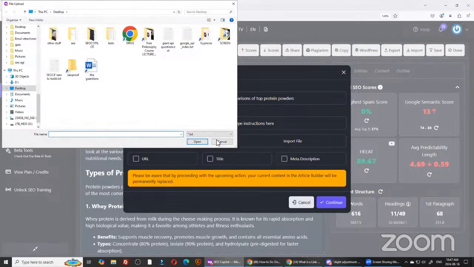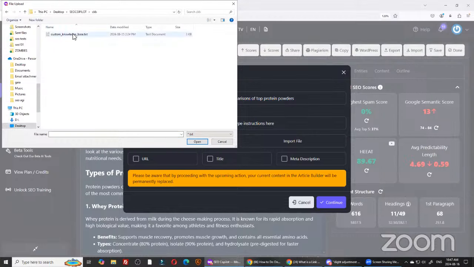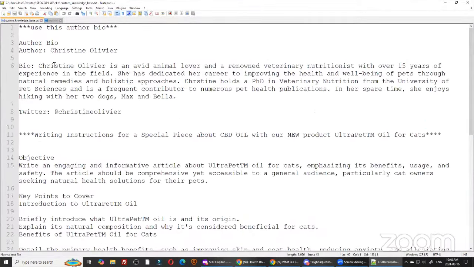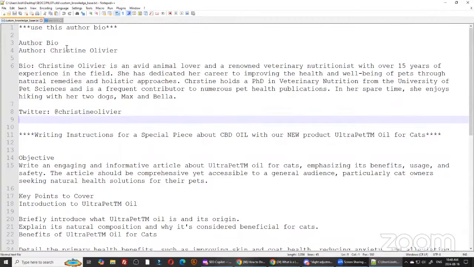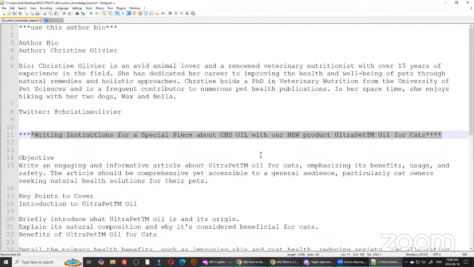When you import a file like this, let me show you what it looks like. See this custom knowledge base? I have an author bio I want to use in a whole bunch of articles. I don't want to retype it every time, so I say use this author bio. I'm giving the AI instructions on the author bio to use, the Twitter handle to use, and special writing instructions for something the AI would never have a way of knowing about.